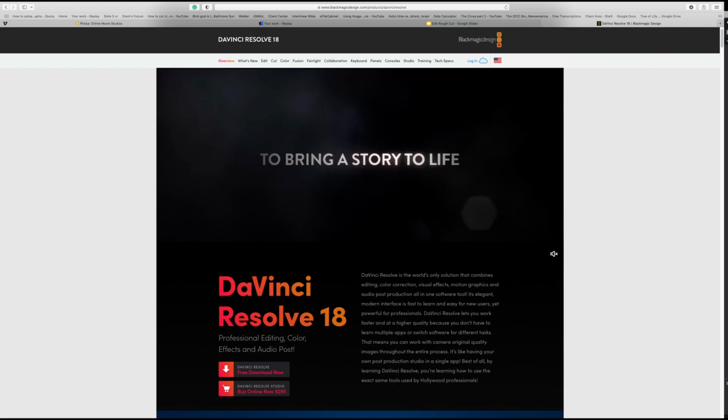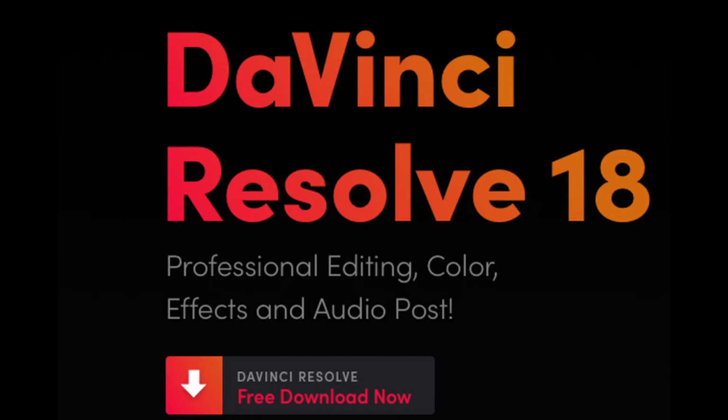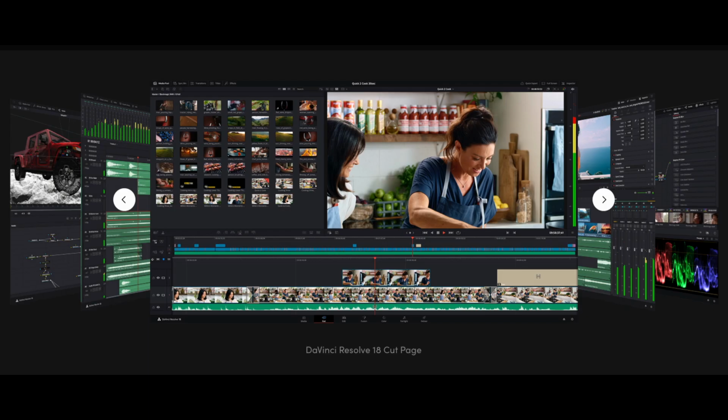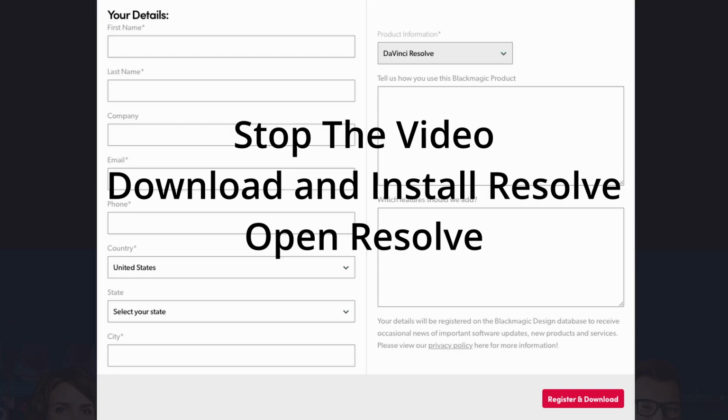Next, download the free version of Resolve at blackmagicdesign.com. Resolve is an incredibly high-level professional editing system that's very easy to use and is used on almost every major motion picture. Stop the video here, download Resolve and open it, then start the video from this point.